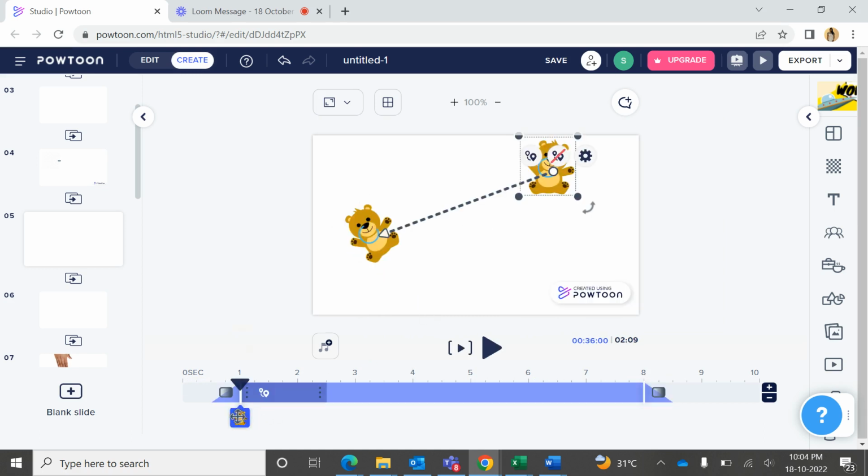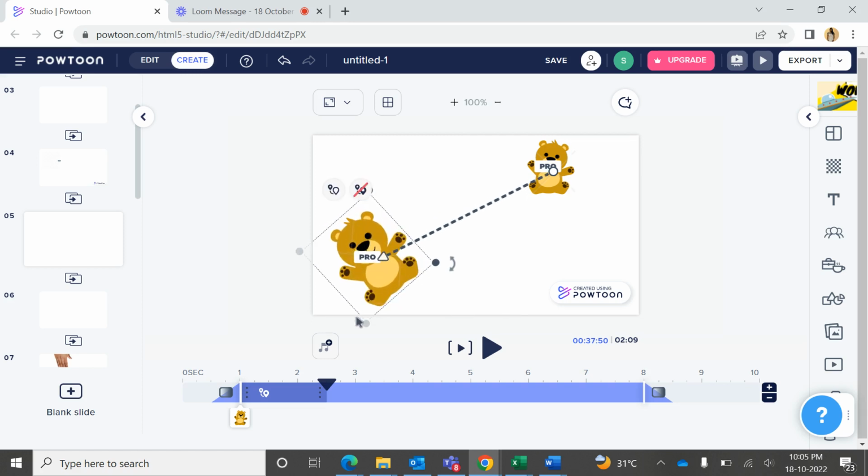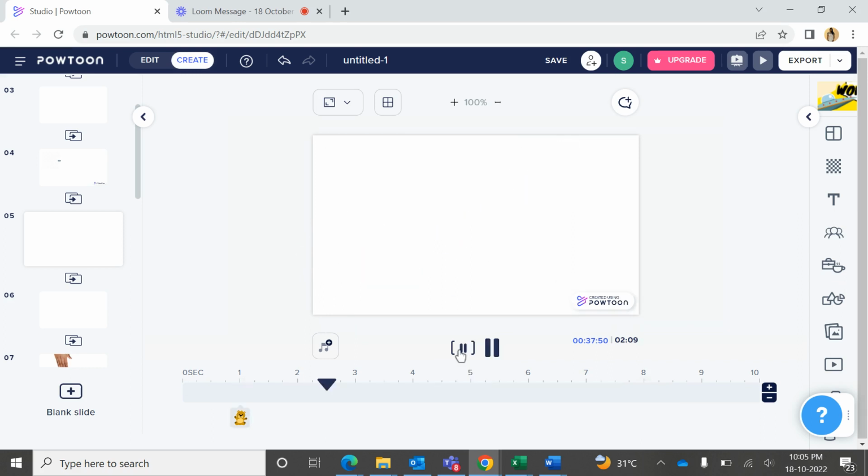Also, you can change the size of the character as it is moving. From these corners, these are the resizing handles. You can drag any of the resizing handles and make the character bigger or smaller. Now when I run the slide, you can see the character turned and also grew in size as it moved from position A to B. This is called the A to B effect for a character.